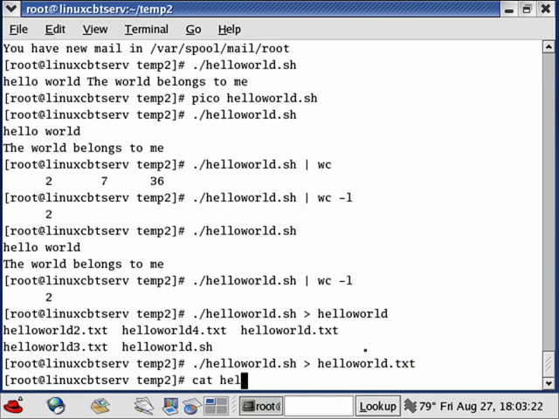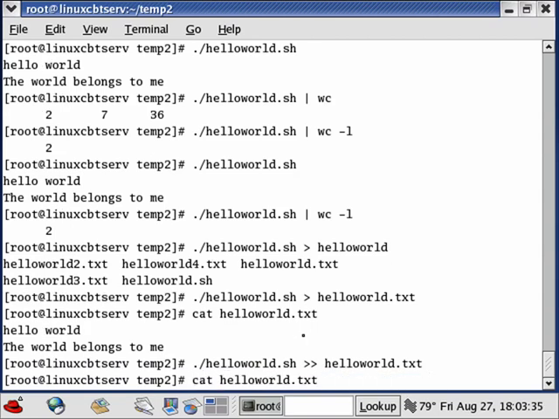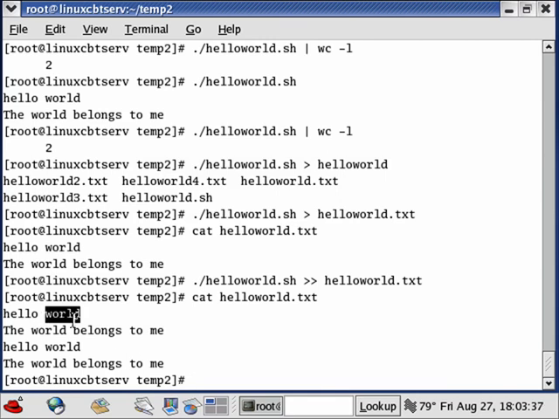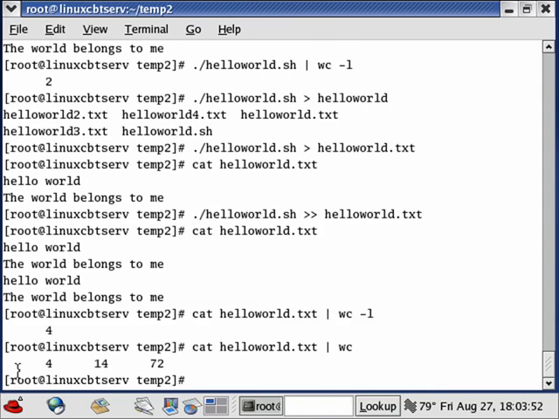Now we can cat the contents of hello world.text, and it now contains hello world, the world belongs to me, etc. If we use 2 redirectors, it actually appends. And we can cat, you'll see the information's in there twice. We now have 4 lines. And we can tally this up. We can cat the contents of hello world.text and pipe it into word count, which is one of my favorite tools, and with no options, it'll tell us 4 lines, 14 words, 72 characters. Everything should be double what we saw before. Excellent. This is looking good.